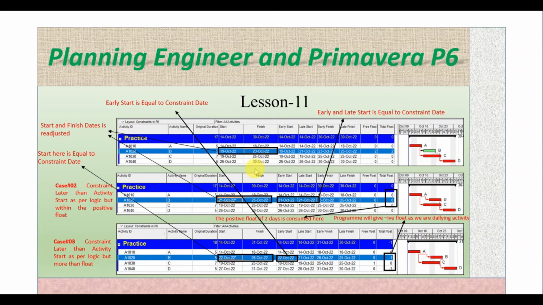If we keep the constraint as on 21st, the early and late start will be equal to the constraint date. And if we see here, the start and finish dates will also be readjusted. The start will be adjusted to the constraint date, and the float will be consumed here.